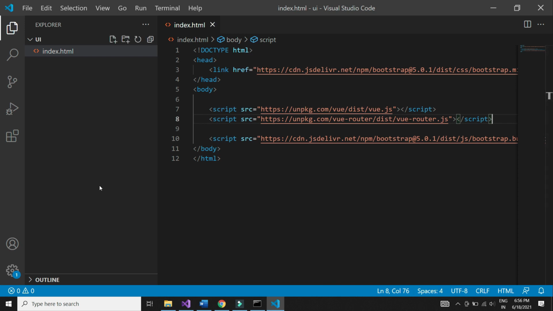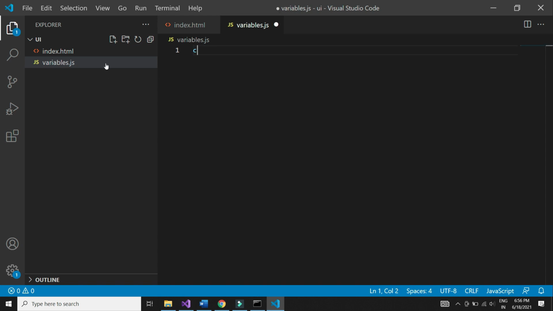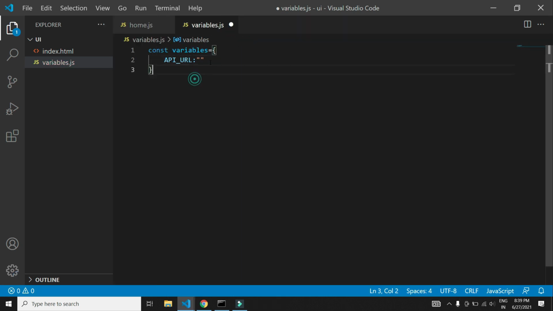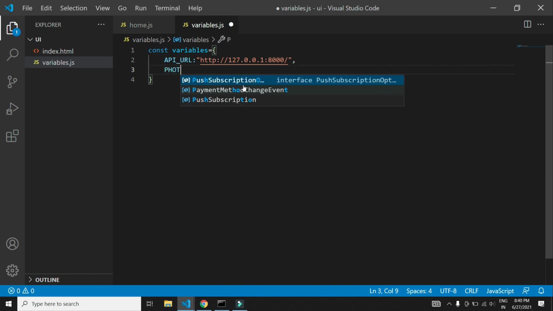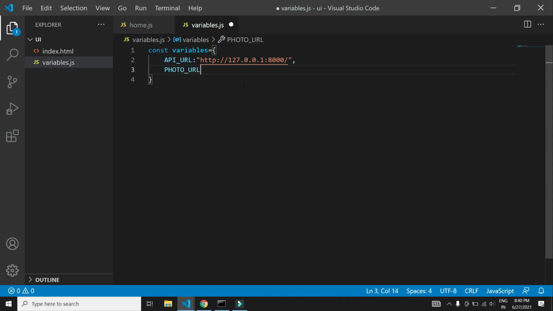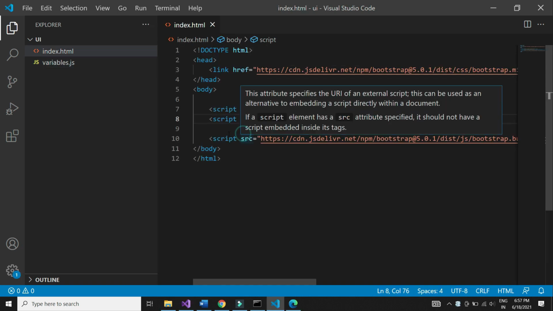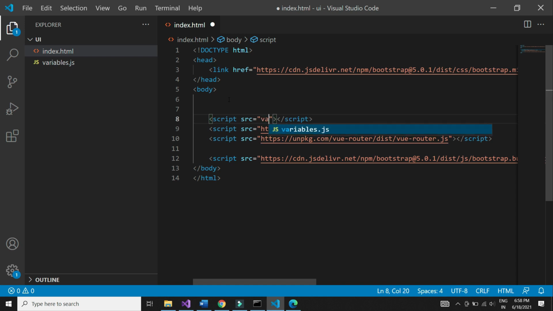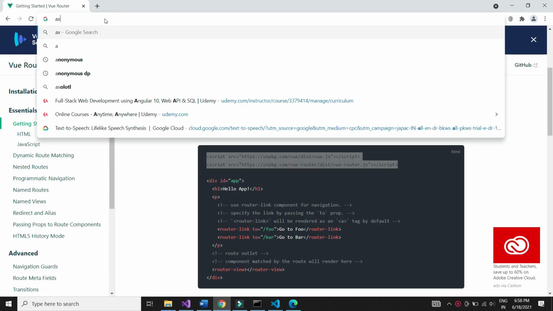We also need to save the API URL somewhere in our front end. So let's create a variables.js file and save the URLs in it. Let's also reference the variables.js file in index.html. We also need to include Axios library, which will be used to consume the API methods.